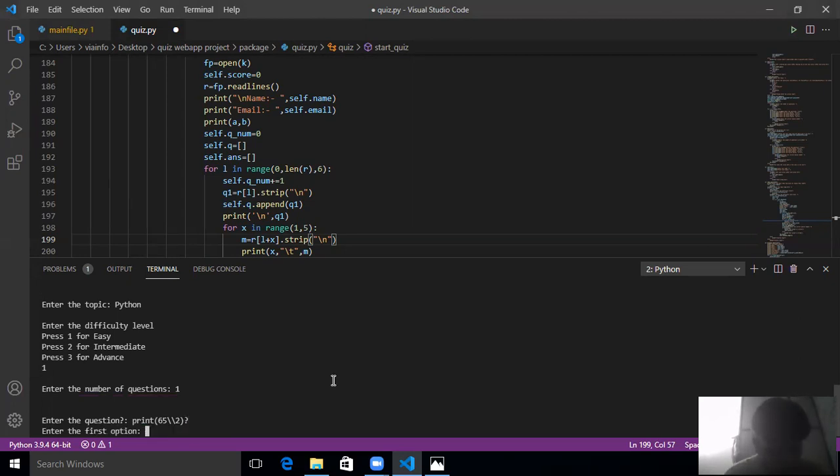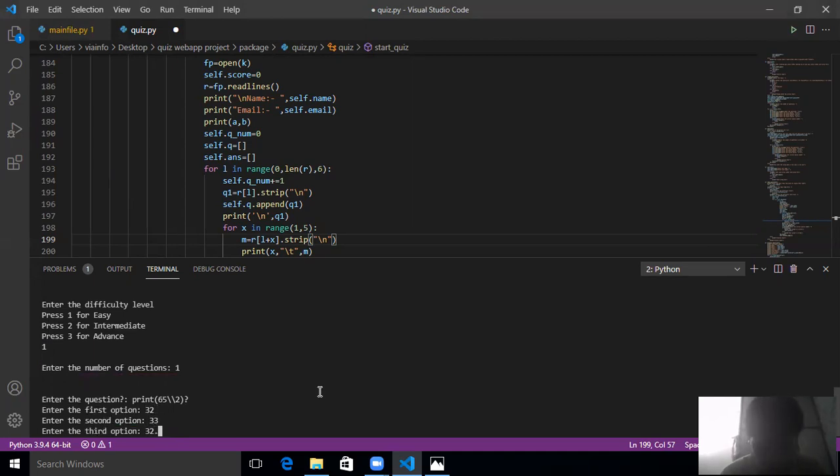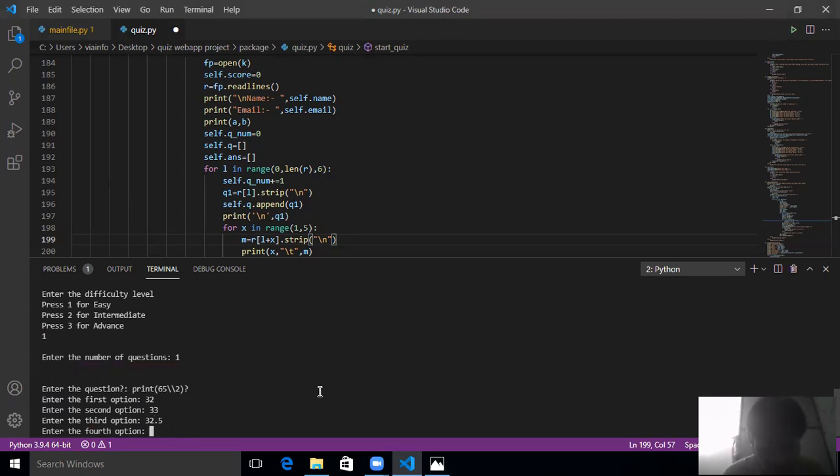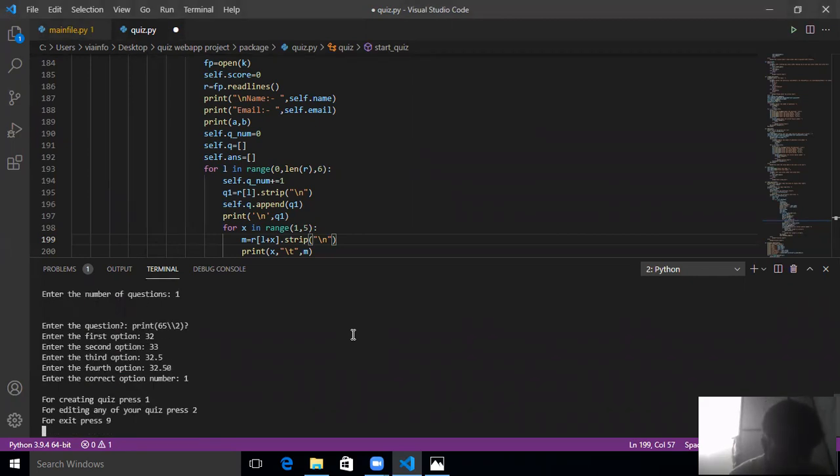Enter the first option. Let's say 32. Second is 33. Third is 32.5. Fourth is 32.50. Now it's asking me the correct option. The correct option number is 1. So my quiz is created with question 1.